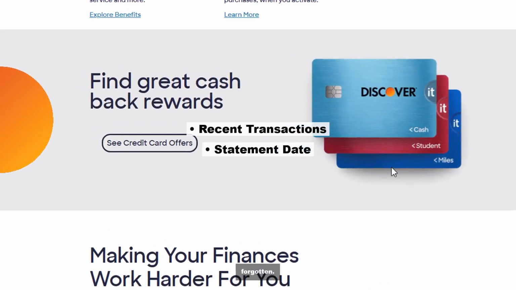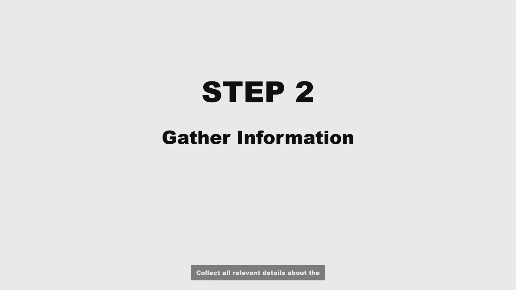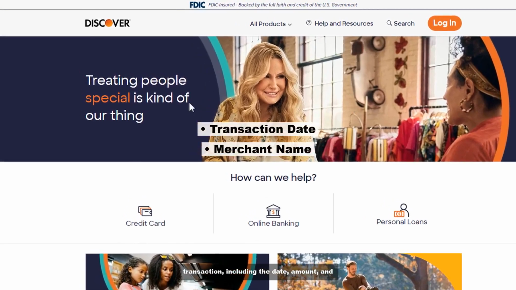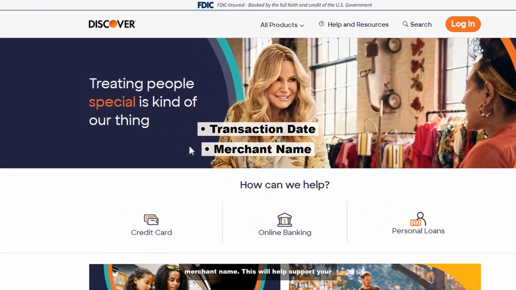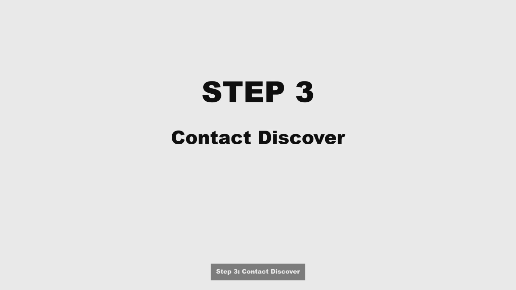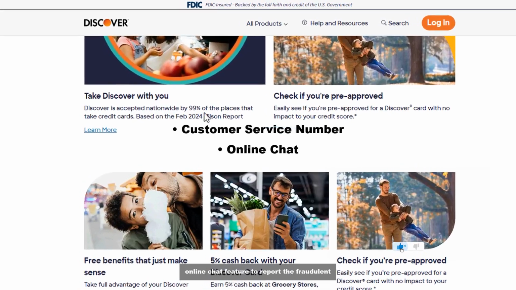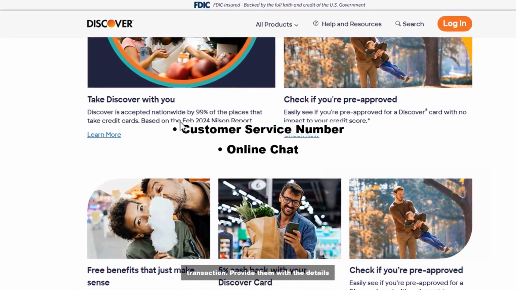Step 2. Gather information. Collect all relevant details about the transaction, including the date, amount, and merchant name. This will help support your case. Step 3. Contact Discover. Call Discover's customer service or use their online chat feature to report the fraudulent transaction. Provide them with the details you gathered.